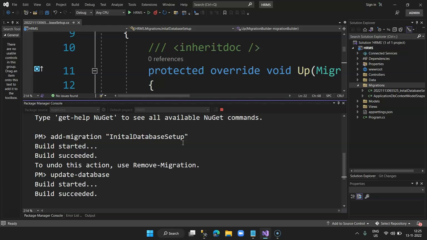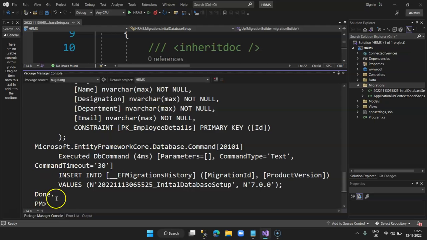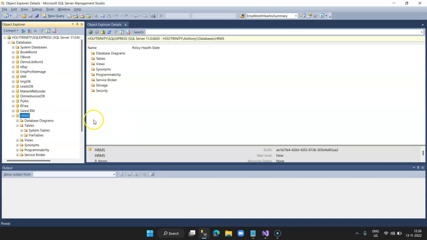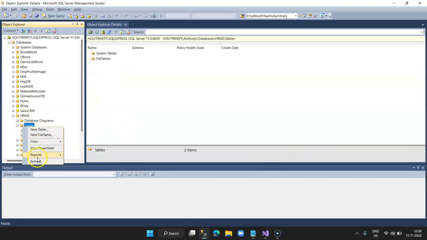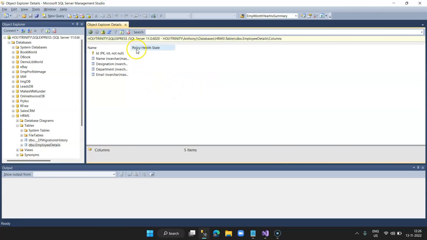So the build has succeeded, and very soon you'll be able to see that the command is getting executed and is successfully done. And right now if you go to the database and just refresh it, you'll be able to see the tables created, the migration table as well as EmployeeDetails with the properties and columns defined in the model class.